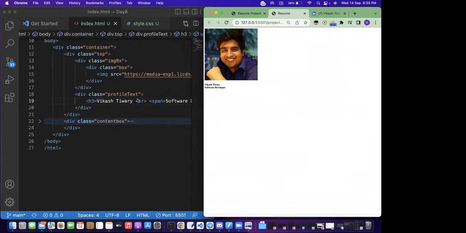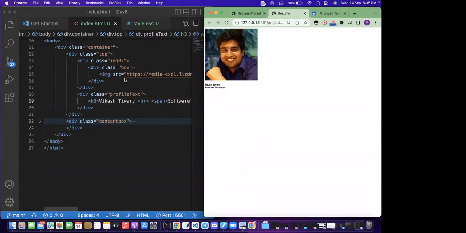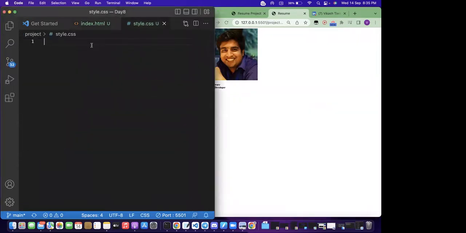Okay. So yeah, we have made this much so far. We have just made this part. Then let's give some styling to these things. So maybe I would use a global styling part, something like global styling, this star.